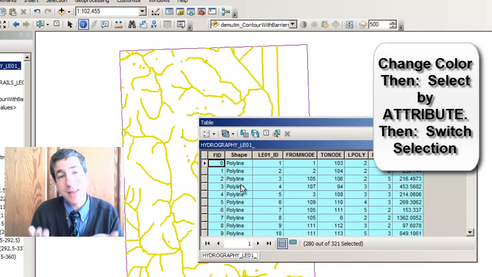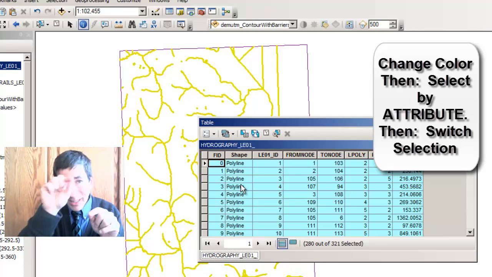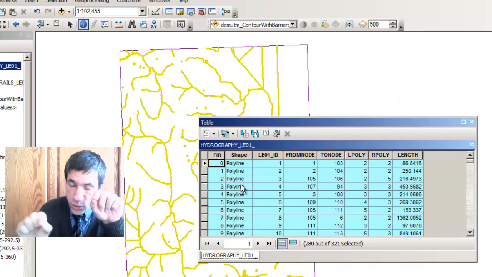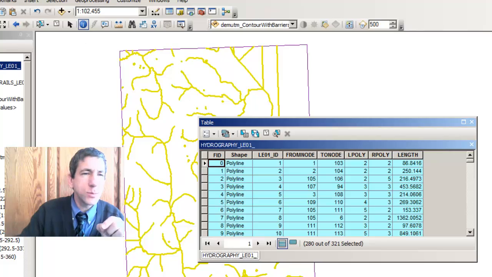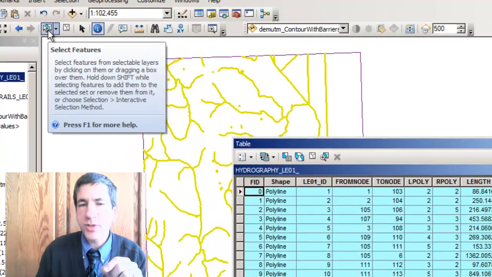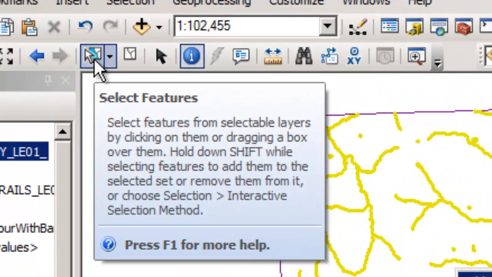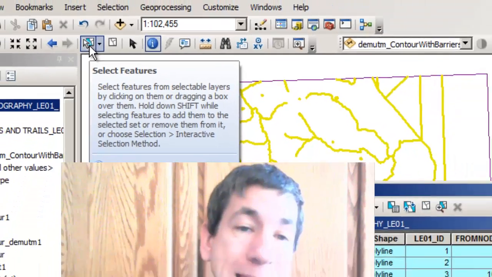Now, another way to select out those neat lines could be for me to go individually along there and select them with my mouse. Now, that is done with this tool right here, the Select Features tool. But what if I missed a few of them along the way? So it's generally better to select by some sort of attribute if you can.